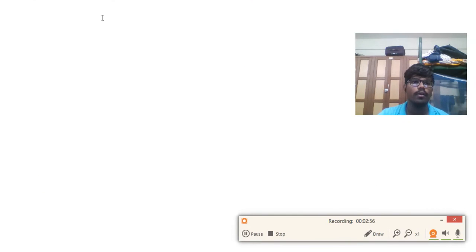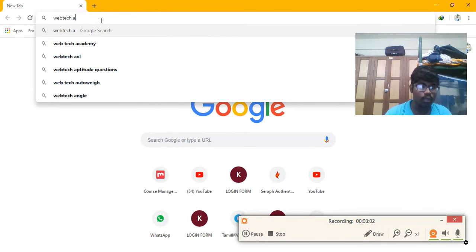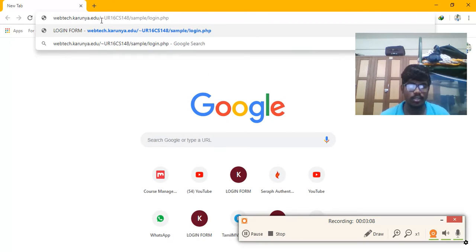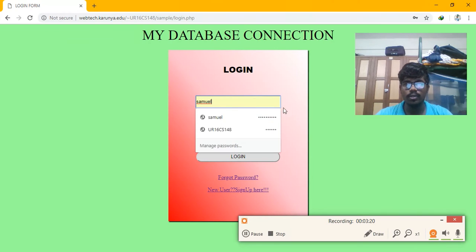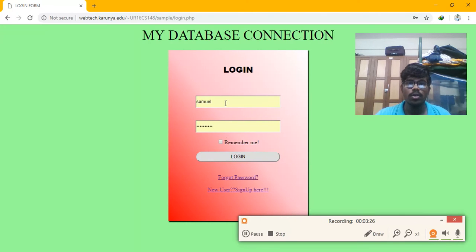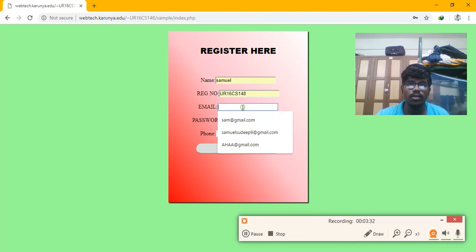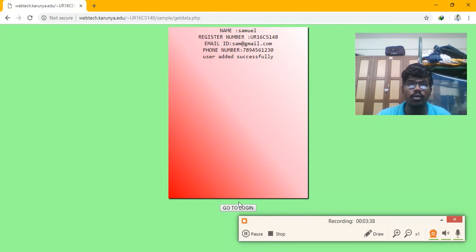So I updated my FileZilla, so it will be easy to host with me at webtech.carnia.edu. I'll just type it, webtech.carnia.edu/16CS148. I have the folder called sample, and the first PHP file is my login.php. Once I click on it, this login page will come. I have already done it, so my remember me will remember the password and data for this one. If I go to the registration form, I'll give something like Samuel, and then registration number and sam@gmail.com, and then some random phone number, then enter the data, and the user will be added successfully.